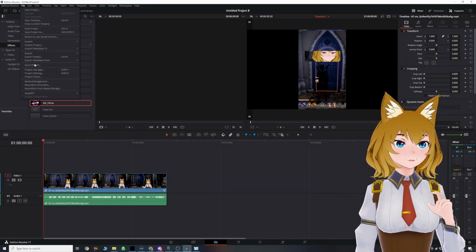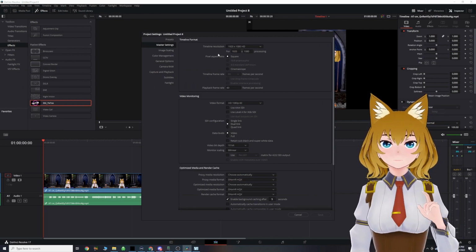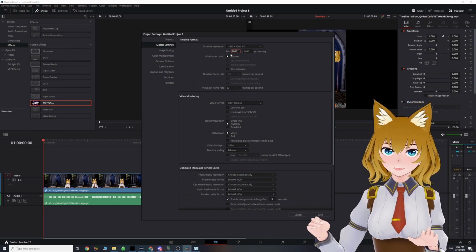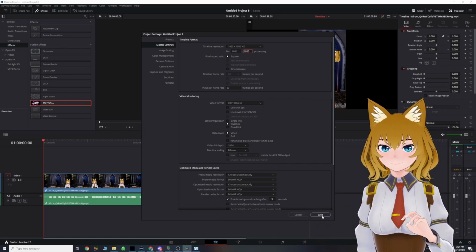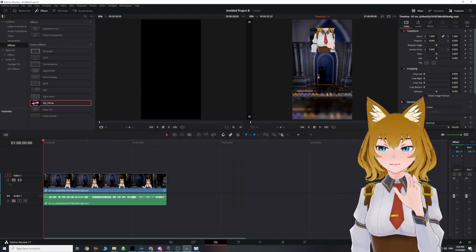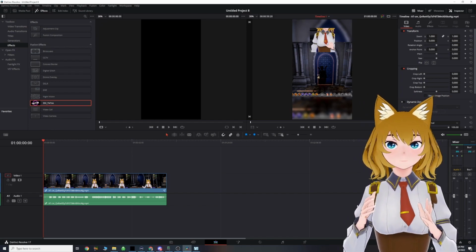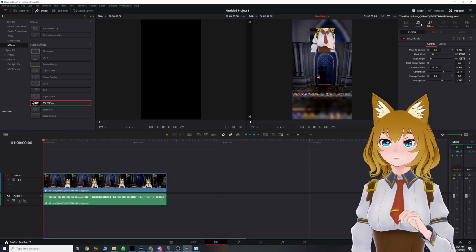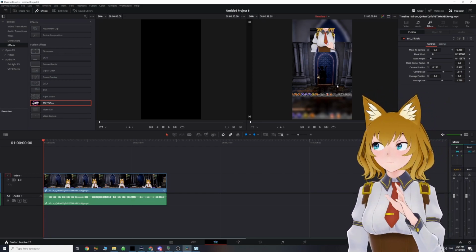So we're going to go into File, Project Settings, go to Timeline Resolution. You can see 4 underneath. We're going to change that to 1080 by 1920 processing and press save. And voila, my video is ready. What's really cool about this TikTok preset is if you go into the effects on the side here, you can actually adjust a whole bunch of stuff.